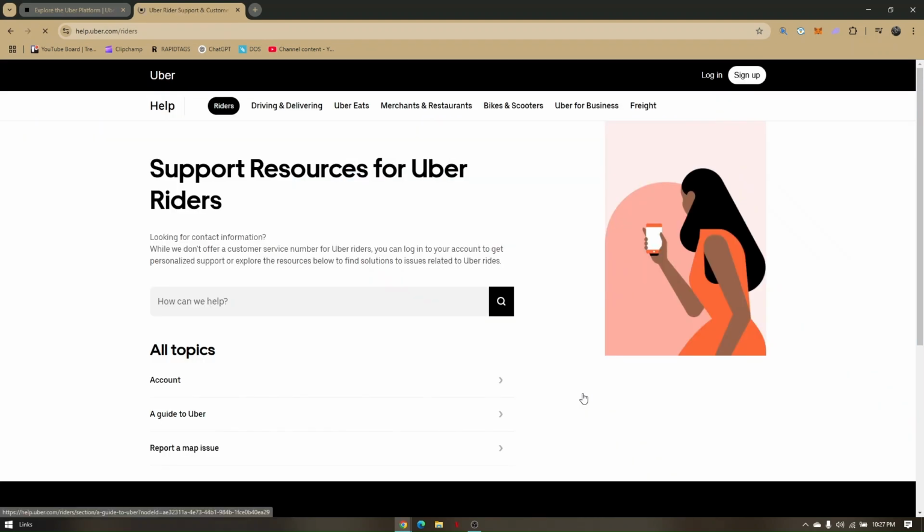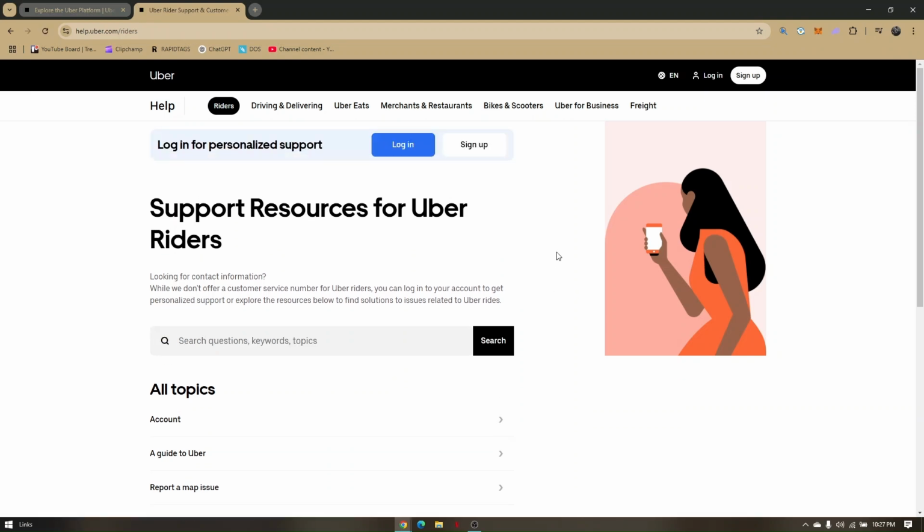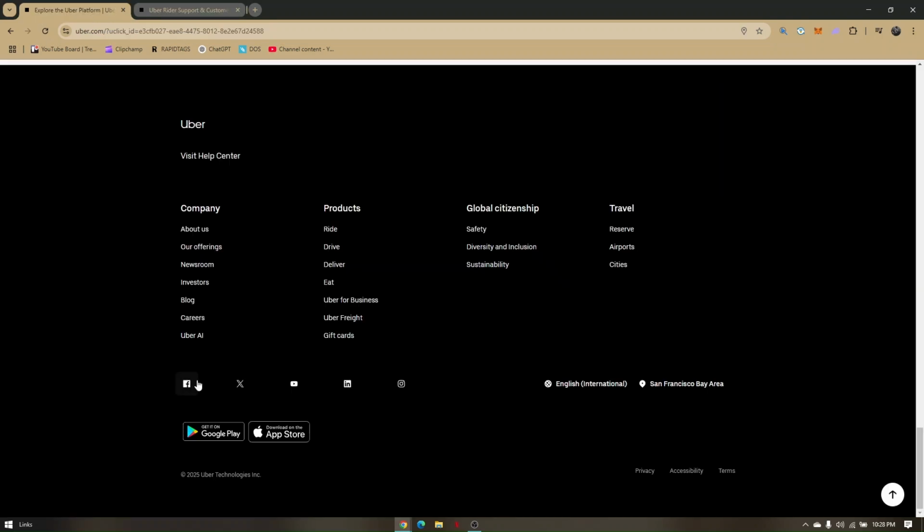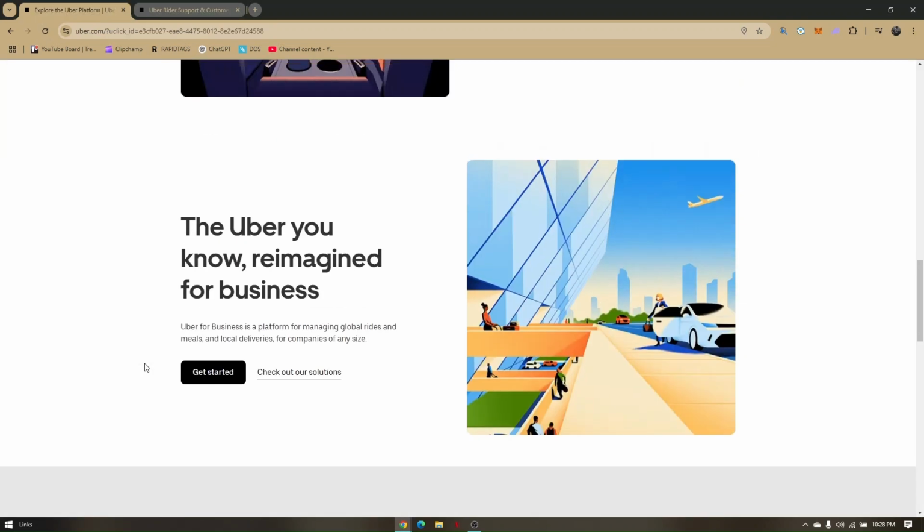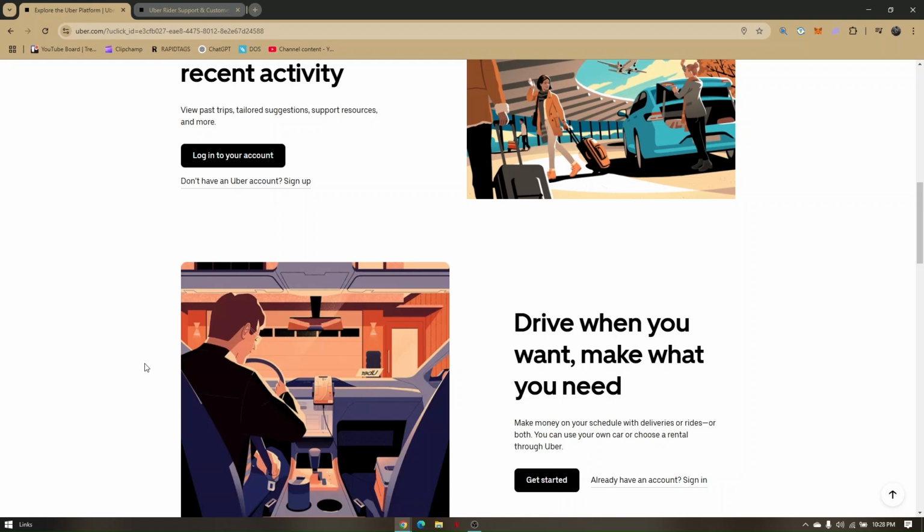And from there, you'll just have to interact or coordinate with one of the support agents from Uber's official site for you to be able to send a request that you'd like your account to be reactivated. And that's it. That's the most convenient way for you to be able to reactivate your deactivated Uber account.